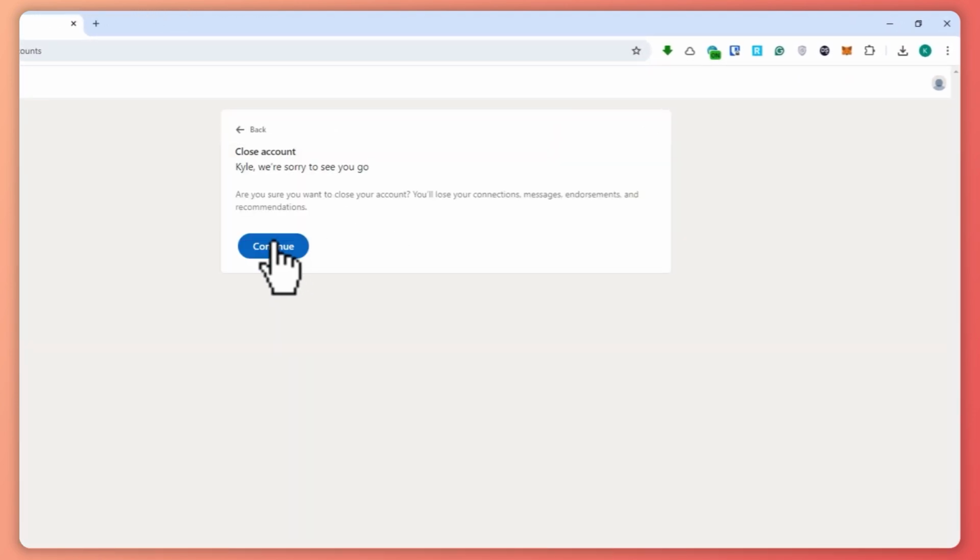And from here, you want to click on continue. And then as you can see, we're starting to see a warning to make sure that you know that you will lose your connections, messages, endorsements, and recommendations. So now that you're aware of that, let's click on continue.